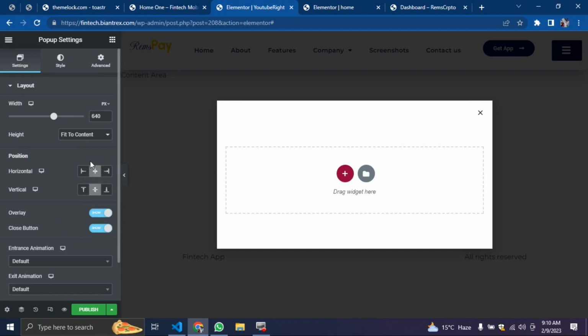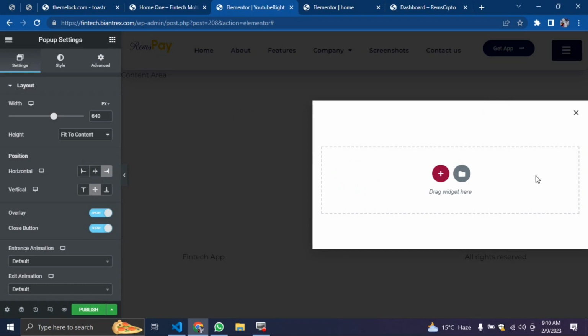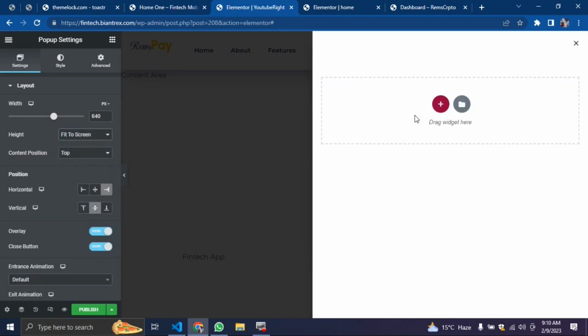So let's say we want to put our slide out by the right. We are going to choose horizontal position right. So it's going to go here. So now we want to make it full width. So what we have to do is change it from fit to content to full to screen. So you have to end up something like this.